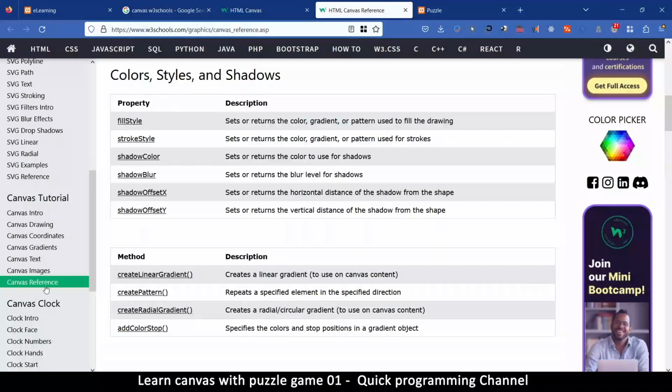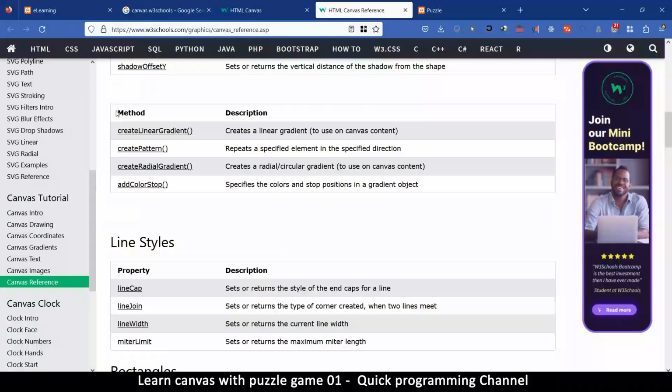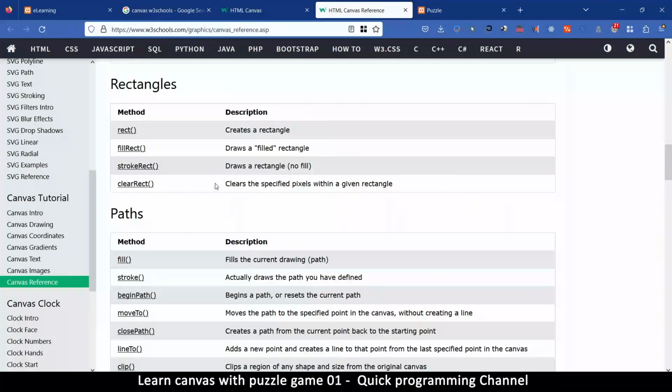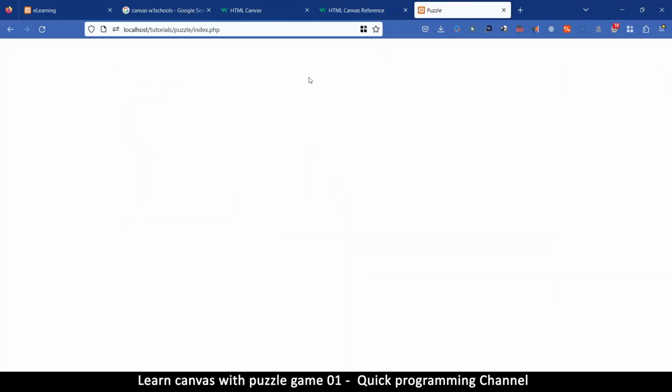Okay, so on this reference, you see all the styles and colors and shadows, the methods that you can use, the line styles, rectangles, etc. We're going to be using this fillRect and strokeRect quite a bit. So let's go back to our page and see what we can see here.